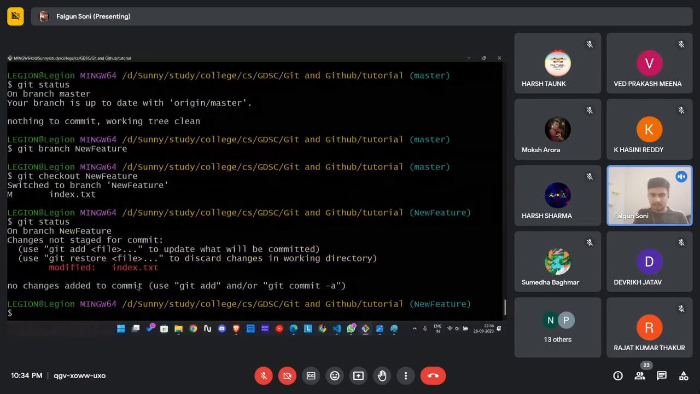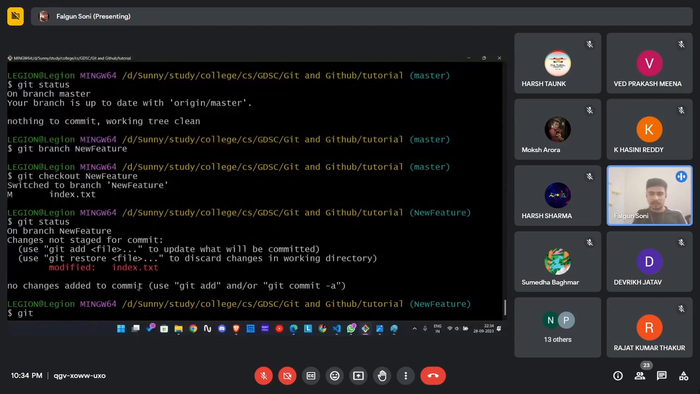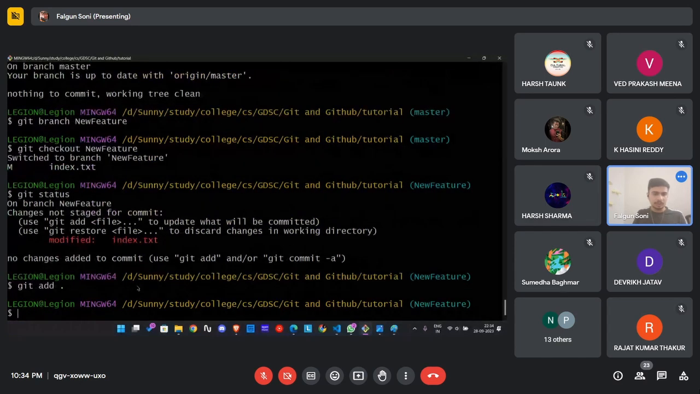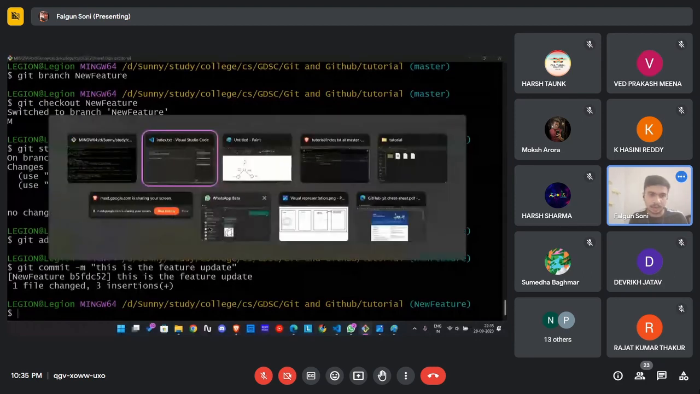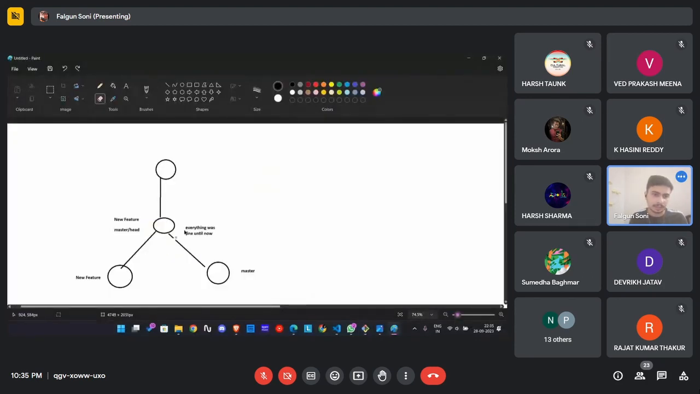We have modified index.txt. We should start tracking it. So for that, we'll be using git add dot. And now we'll be committing it. So git commit -m, this is the feature. So we have made a commit using the new feature branch, and it's something like this.